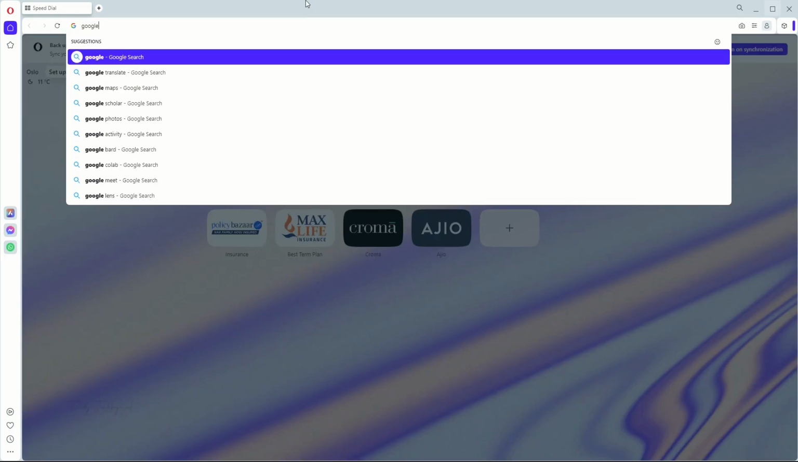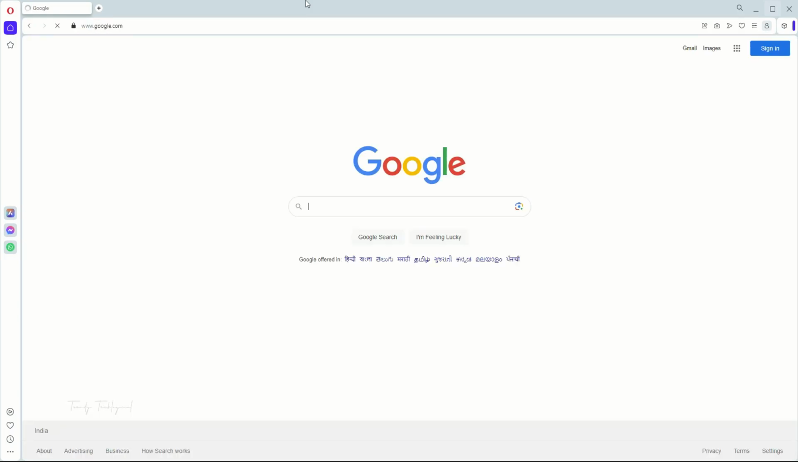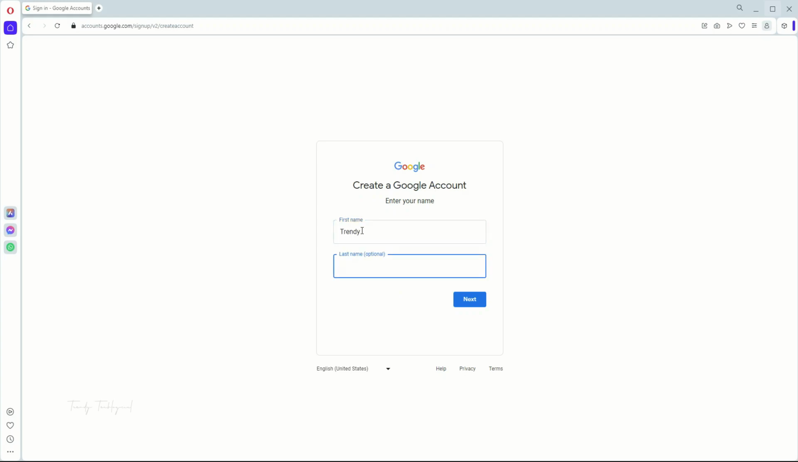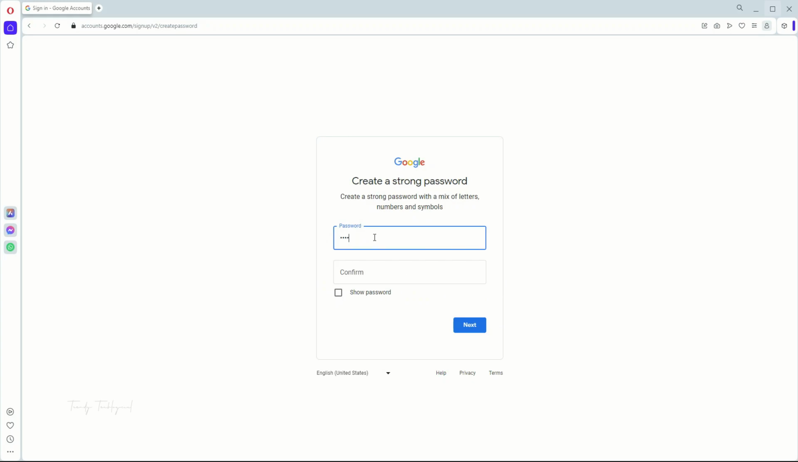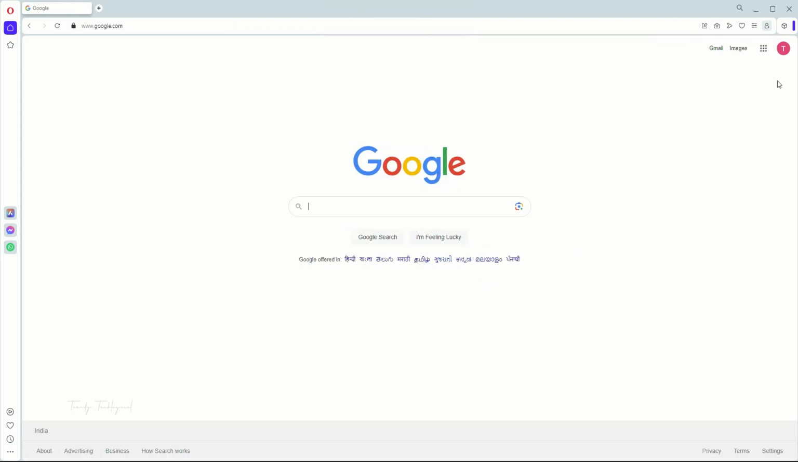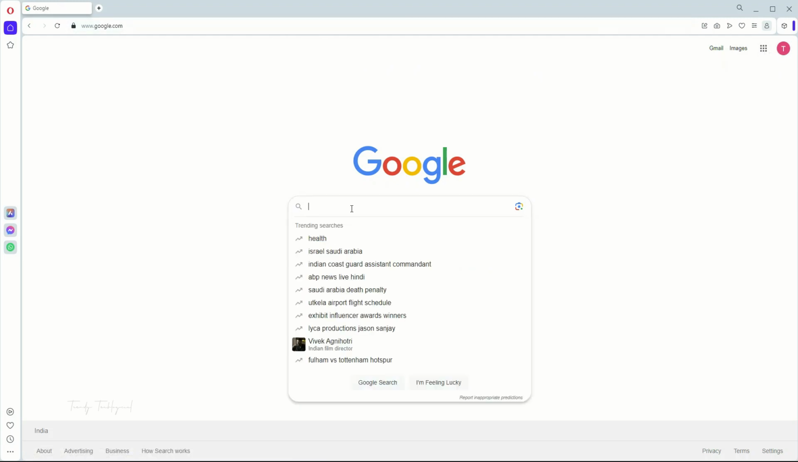Open google.com site. Here you need to create a new Gmail ID to get Adobe Photoshop beta version. Click on create account. After you create the mail ID, go to adobe.com site.